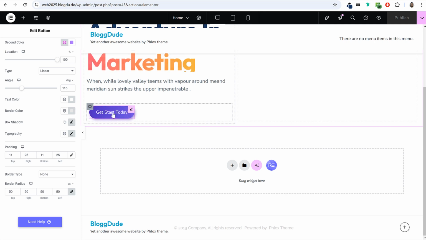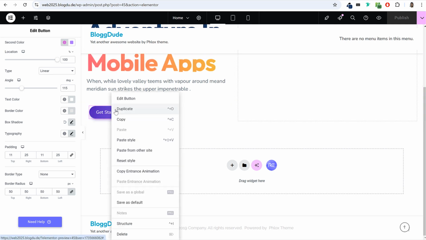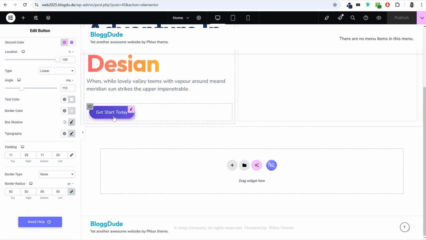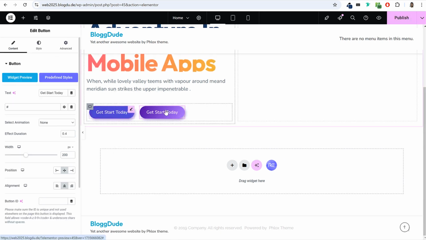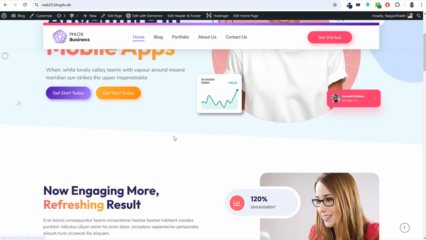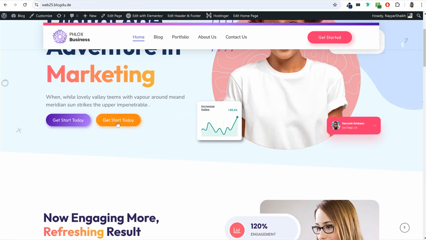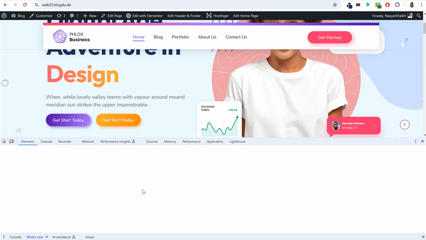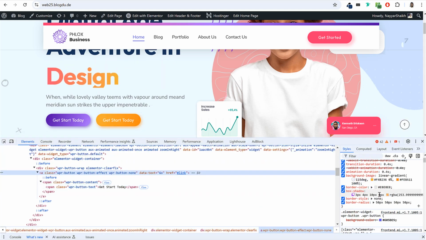Now to save some time, I can simply right click and, in fact one more thing, if it is looking good, now right click, click on duplicate. This will add one more button, same button. Now we just need to do one thing. We need to change the link and we need to change the color. So I'll right click, inspect to see the color code. Okay, so this is the color code.